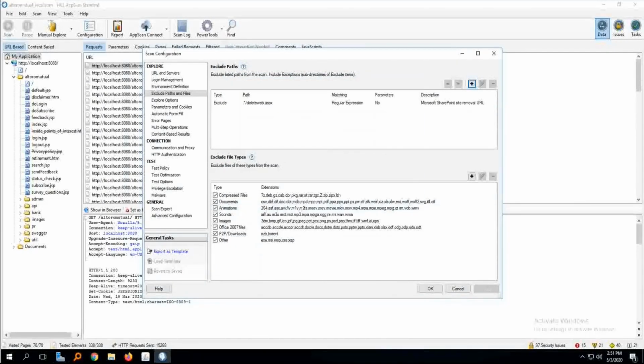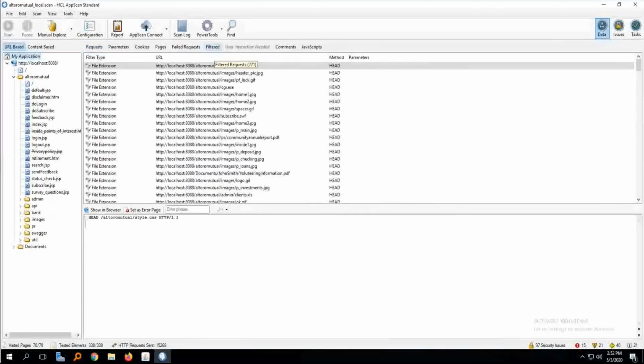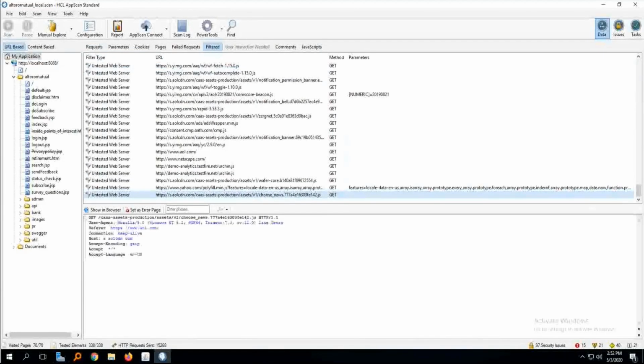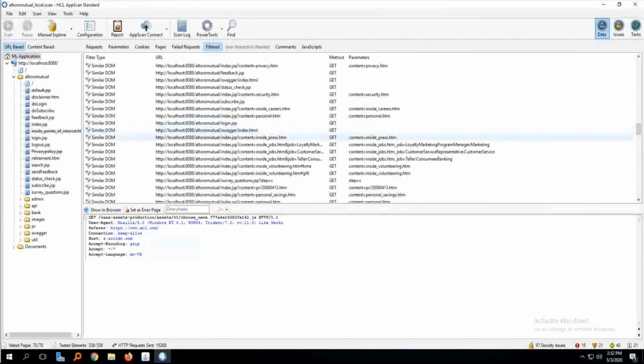Speaking of excluding files and paths, let's take a look at our filtered URLs. Once you go to the Data tab, you have all the information here of the Explore phase only. That's before we started the test phase. So you can see all the requests that AppScan sent. You can see all the cookies, parameters that AppScan found, all the failed requests. But what I want to show you here is the filtered request. So we have the file extension filtered request, which is okay. We have the untested web server request, which is also okay. But we also have this DOM similarity filtration.